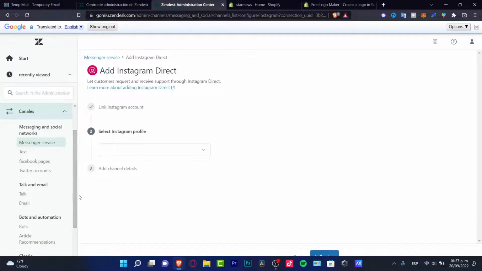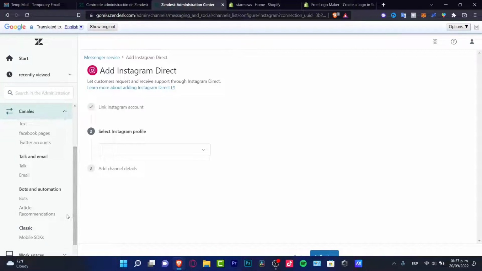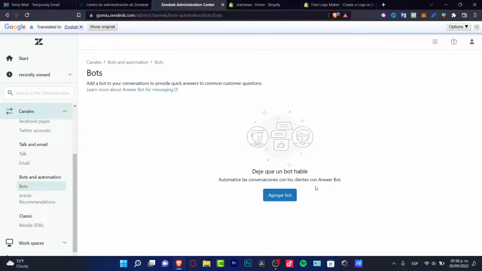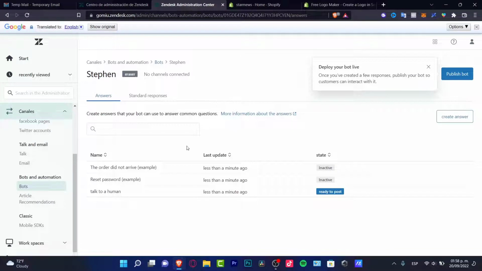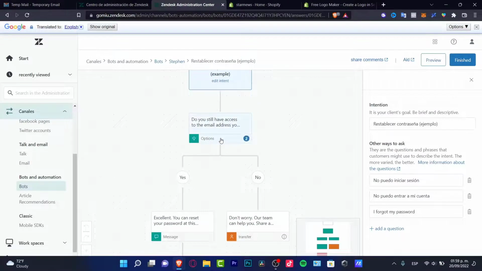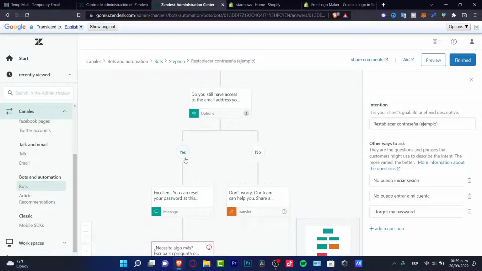I'm going to go into the bot and automation, and I want to choose the bot section so we can customize here our bots. So let's say, for example, that someone says that the order did not arrive or needs to reset the passcode. So here into talk to a human, you can go into the edit section. Reset the password, edit intent. You still have access to the email address. So there's an option of yes and no.